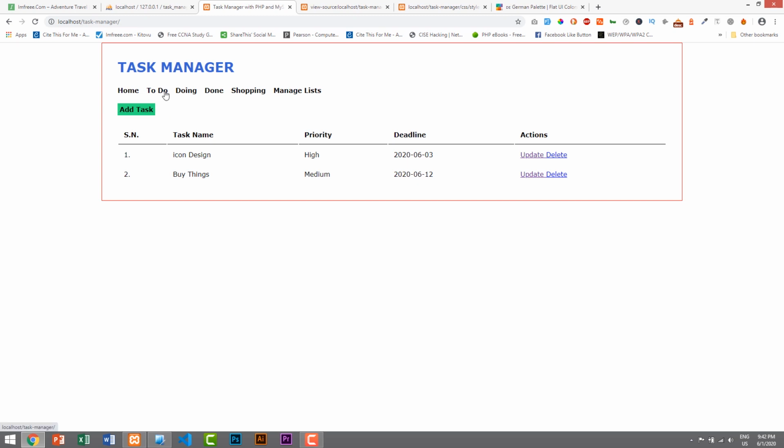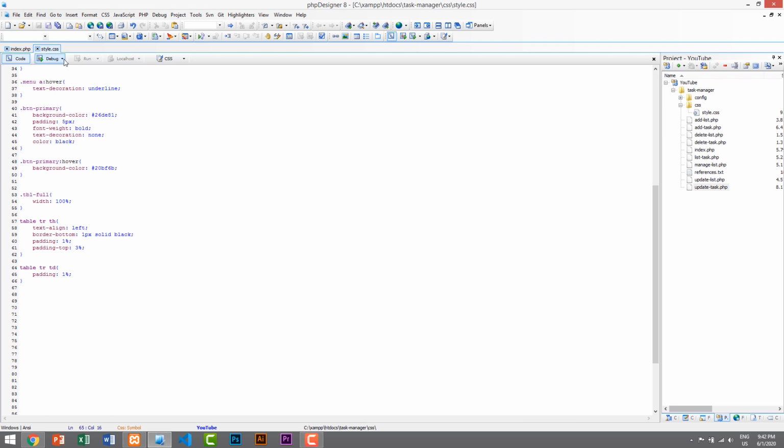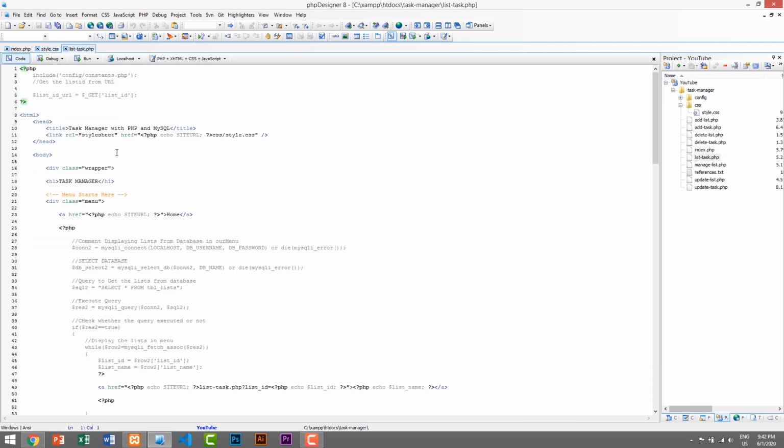Now let's go to our to do, but it's not applied on all of this table. Now let's add on this page as well. This is a list task.php page. So let's go to list task. Where is list task? Here it is.